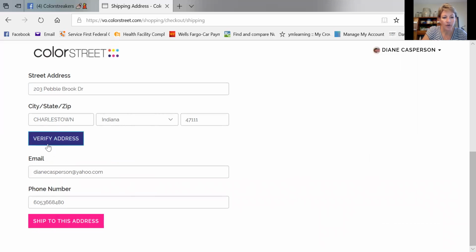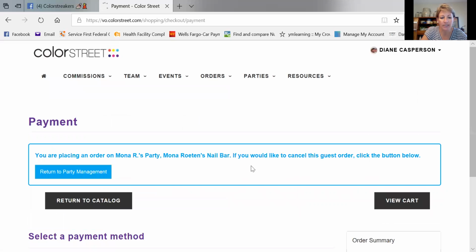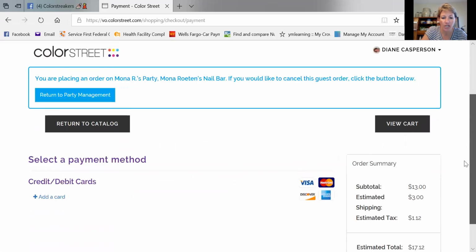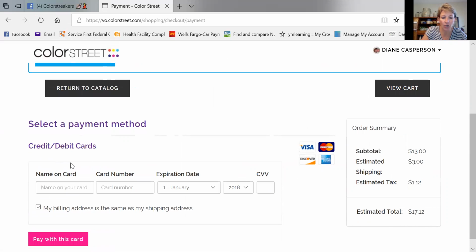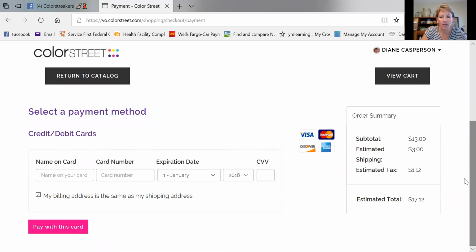Okay, so from here, you don't have to verify address. You can just click ship to this address, and then it will take you to the next page, and you can add your credit card. Again, once you add your card, then the same verify address comes up. Don't click that button at all. You don't need to, and your order will ship to you. So let's see what else.